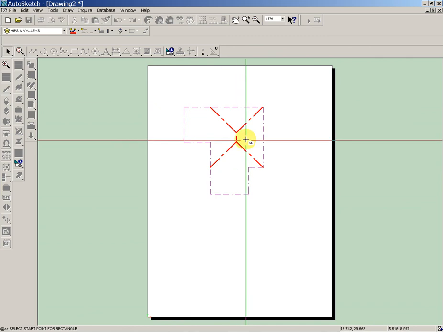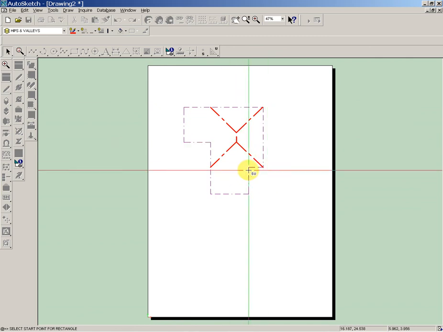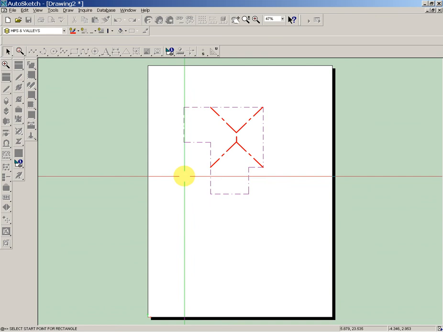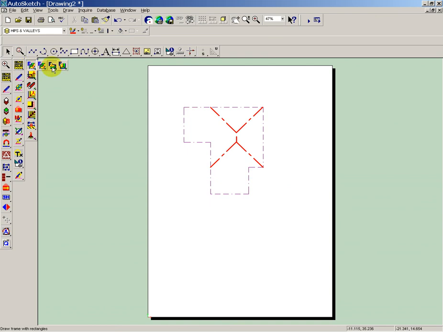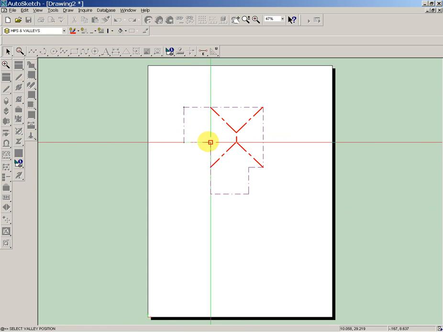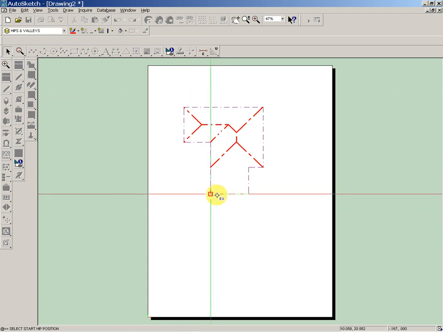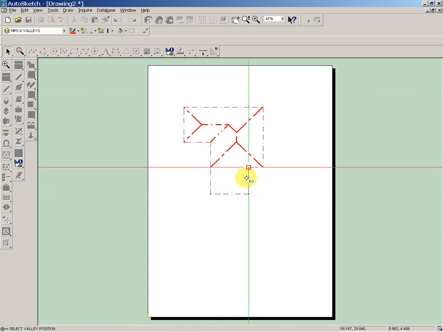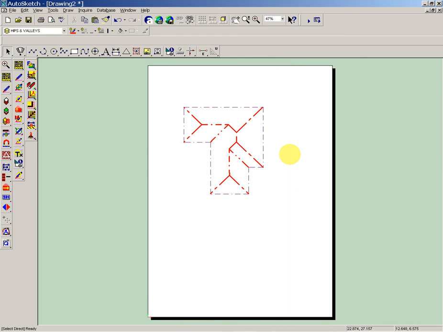If there's an overlapping rectangle, I could use the rectangle again. In this case there's 2 hip ends on this. Right click, hip end, picking on the outside and then back in towards the other framing, and there's my framework.